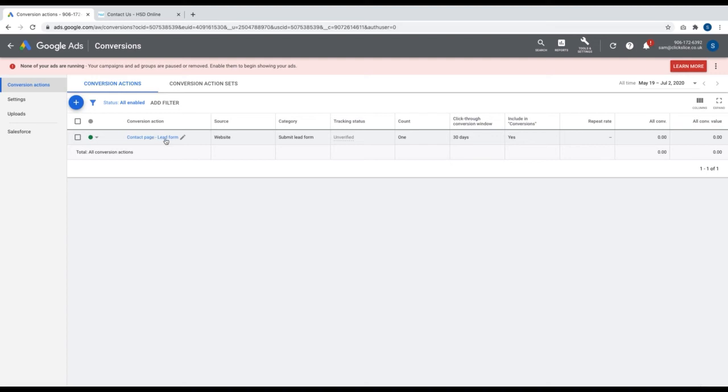If I have other contact forms on my website, I could have pricing page lead form, I could have service page lead form, I could have home page lead form. And as you can imagine, this will make it super easy and super organized for you when it comes to reviewing what pages on your website are generating the most conversions from your Google Ads. This stuff is super, super powerful.